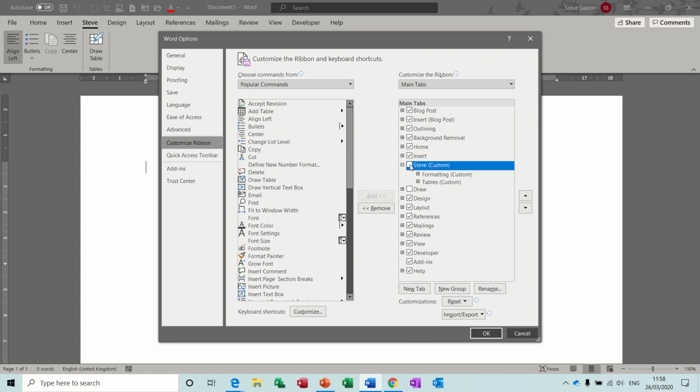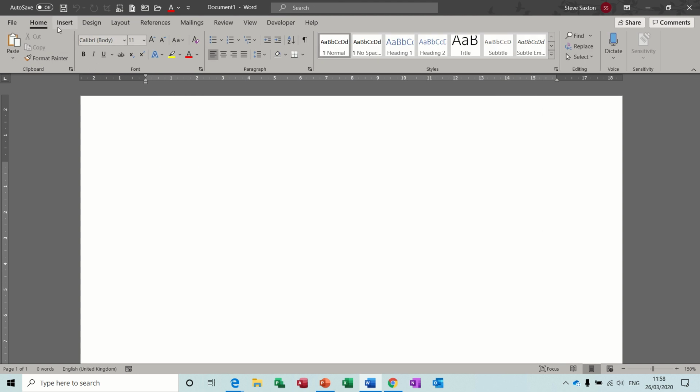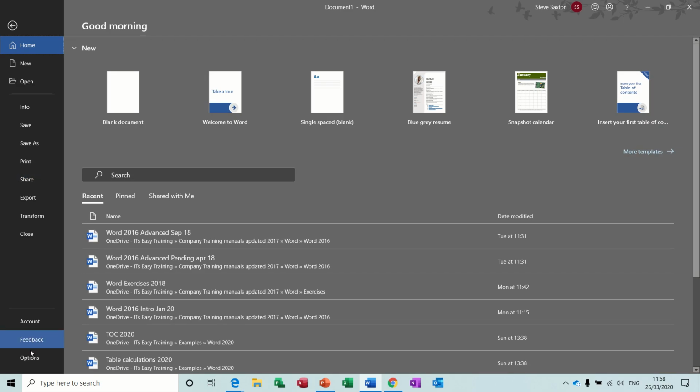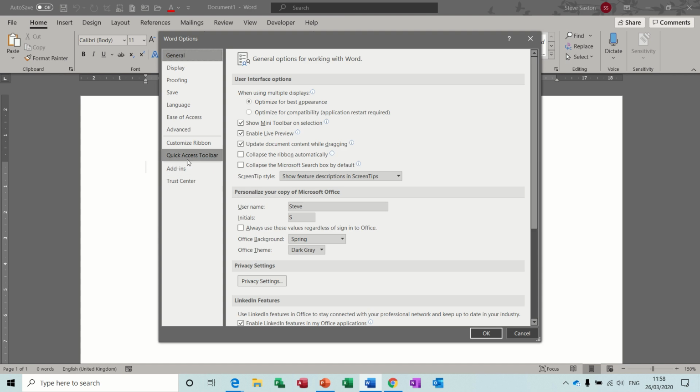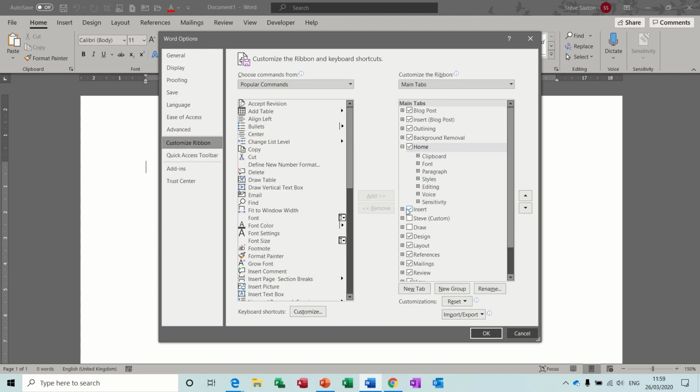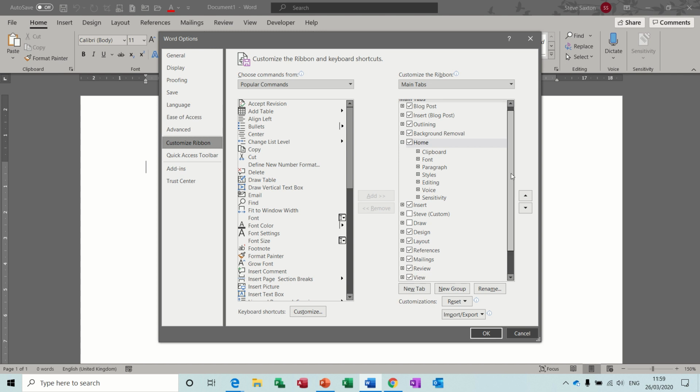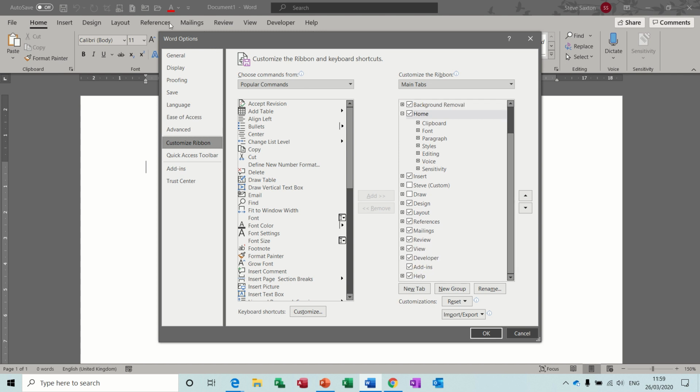You can tick these things on and off. So if I click that off, now it's back as it was. So you don't need to delete it. If you're not quite sure, don't go down the delete route, just take the tick off or put it back on again. So that's how you customize the quick access toolbar and the ribbon.